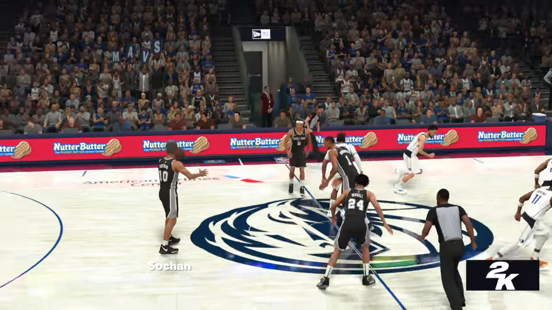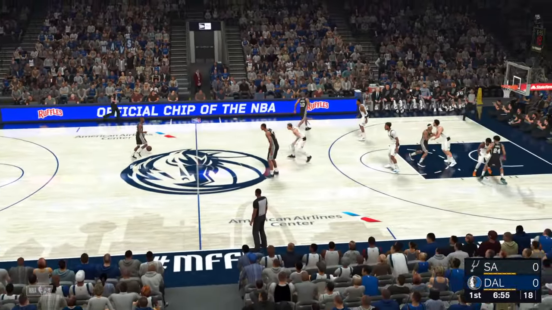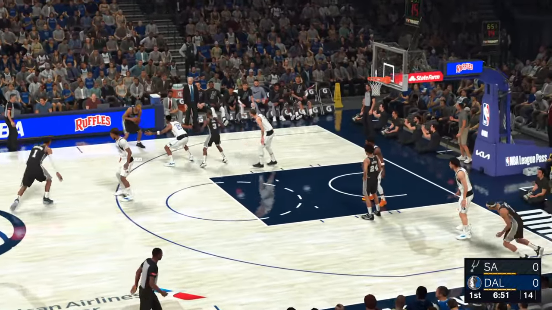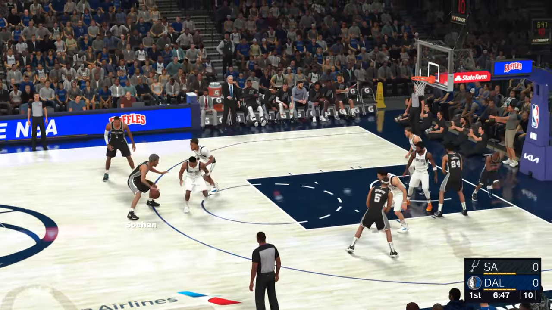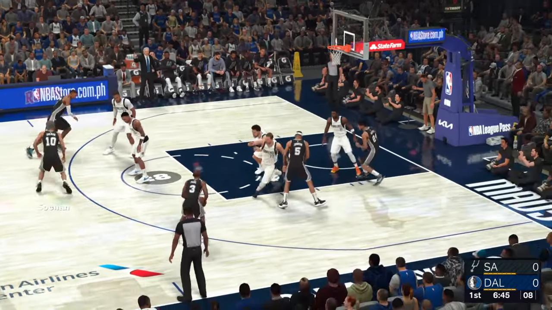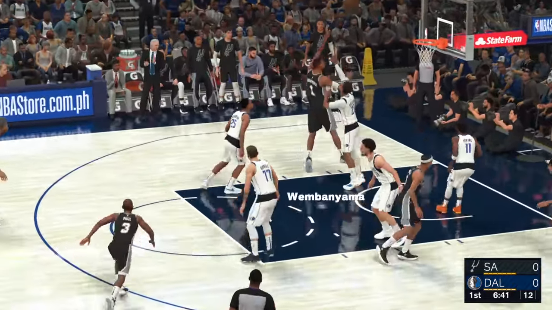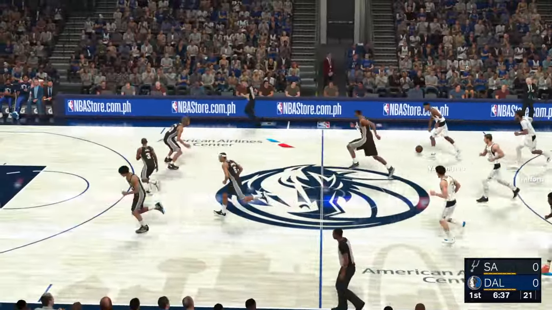And the Spurs start out with the ball. And here is Paul. Pass to Sochan. Back to Paul. From downtown. The offensive rebound, Wembanyama. That's no good. Misses his first shot of the night.